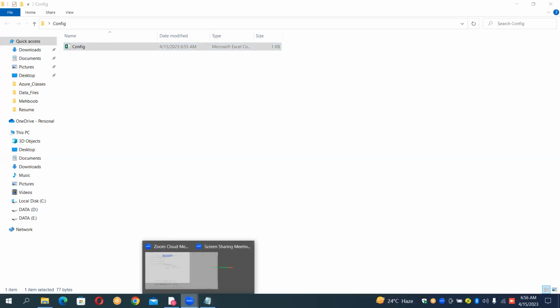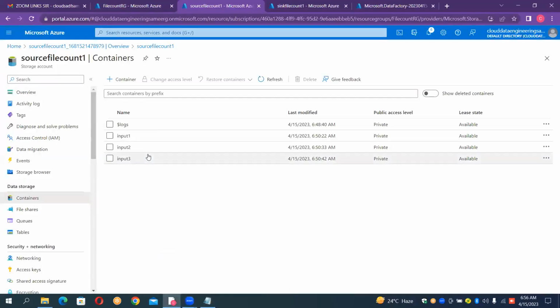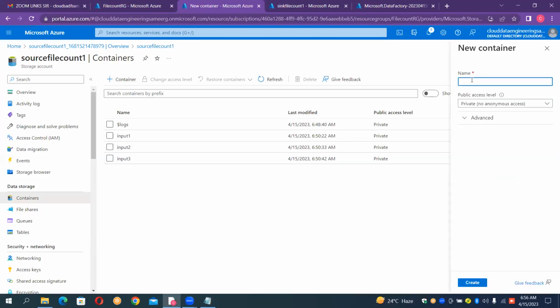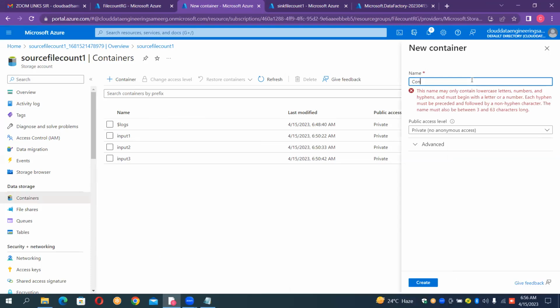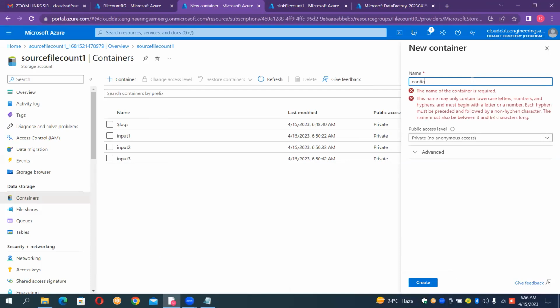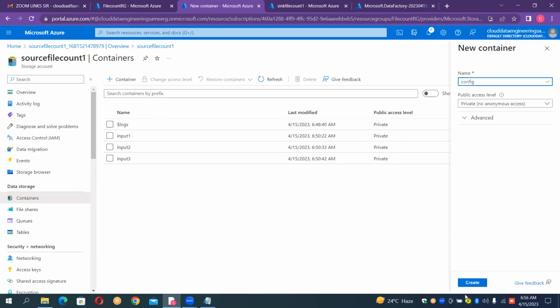So now, guys, come back to this Azure portal. Now here, create one more container called config container and map it to the same config. So I'm using the config. So config. See here, click on create.